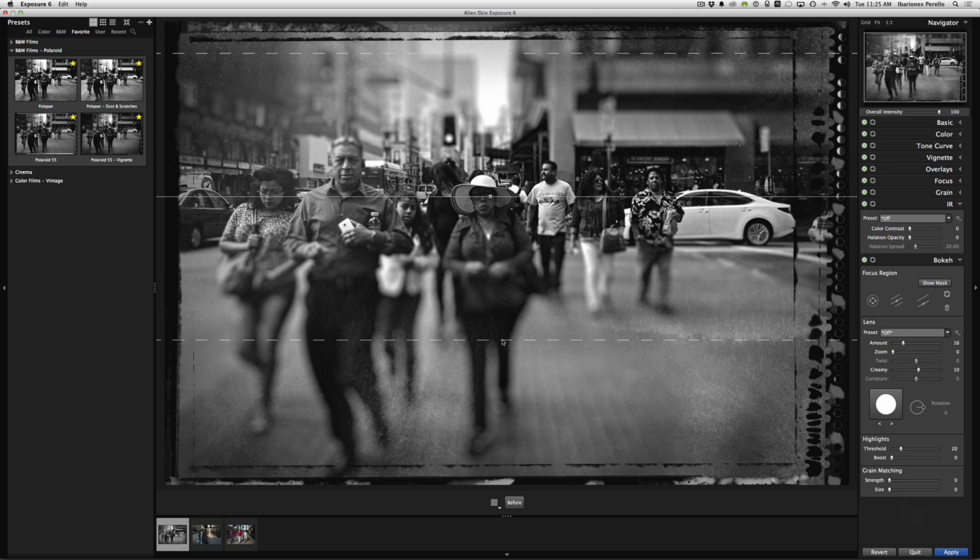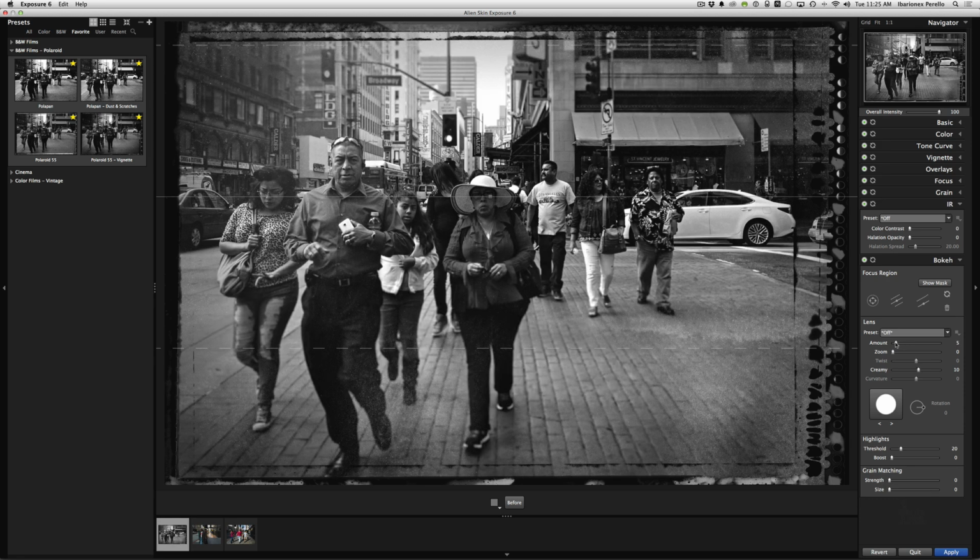And bring this down a bit. Okay, so that looks about good to me. So I'm going to reduce the amount, and it's pretty subtle. I'm bringing it down to a value of about 2 or 5.